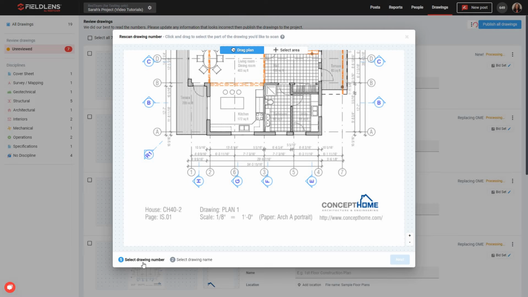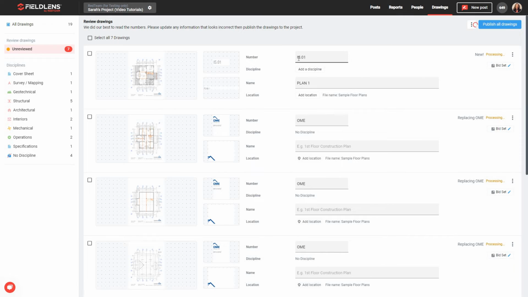And first it's asking me to select the drawing number area. So I'll go ahead and click Select Area and indicate that right here is where I would like Fieldlens to be scanning for that page number. We'll hit Next. And now it's asking us to select the area for the drawing name. So again, I'm selected to Select Area, and I can go ahead and say that right here is where I would like Fieldlens to be looking for that name. We'll go ahead and hit Scan. And you can see that Fieldlens has filled in the appropriate number and name for this page.